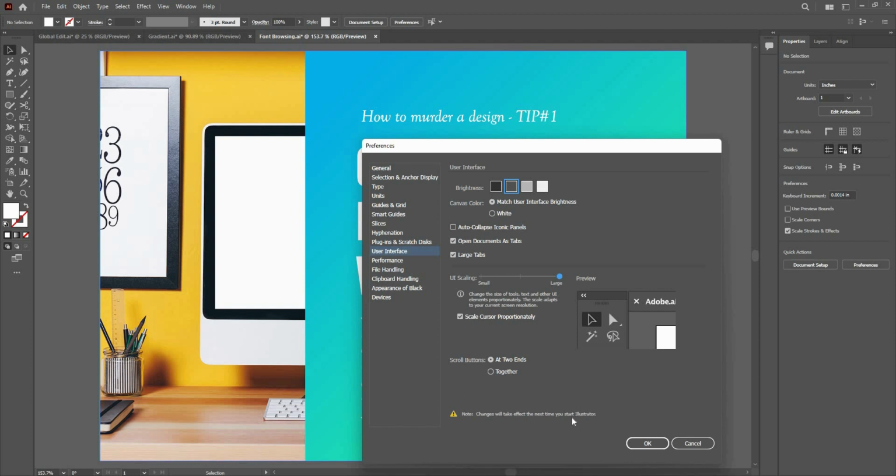Changes will take effect next time you start Illustrator, so make sure you restart your software in order to see the changes. On a Mac, if you go to Illustrator CC Preferences, then you go to this UI, you'll find the interface in a slightly different place, but it is still called User Interface. You can use Command K as a shortcut and then go to U for Interface, and you'll end up at the same place here.